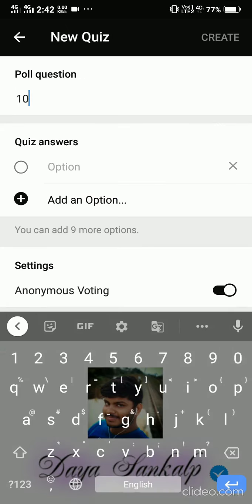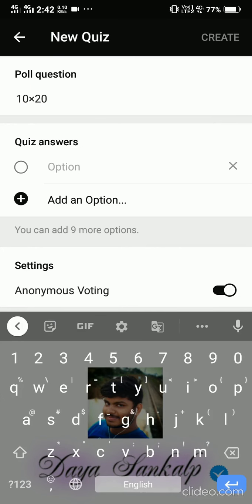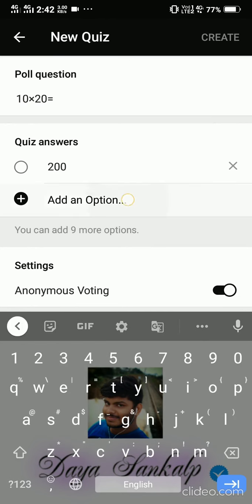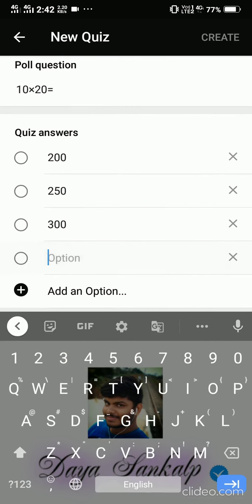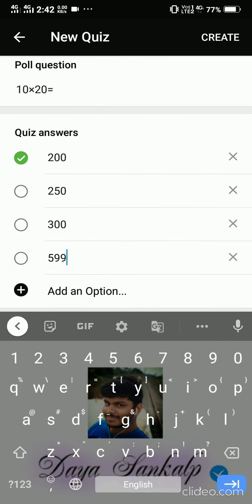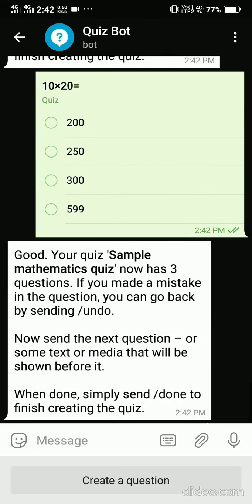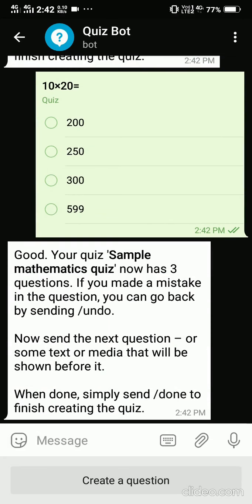We'll create it again. 10 into 20 equal to. We'll disable anonymous voting and we'll create the question. Okay, I'll limit my creation to 3 questions. Hope everyone will understand this process. We have completed questions, we have given answers.